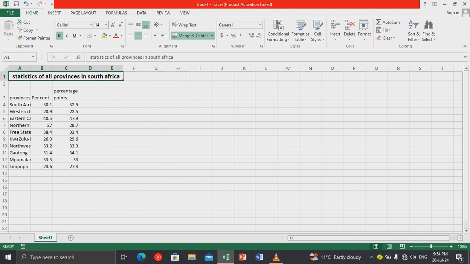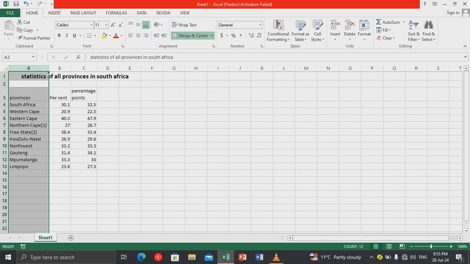See, after you are done with the heading, you can now make sure that the information in column A is visible. For you to be able to do that, you will come here at the top between column A and B and double click, then your information will be visible enough. You see, your information will be visible enough.